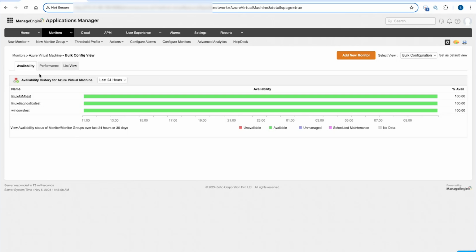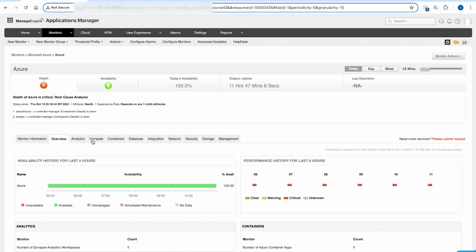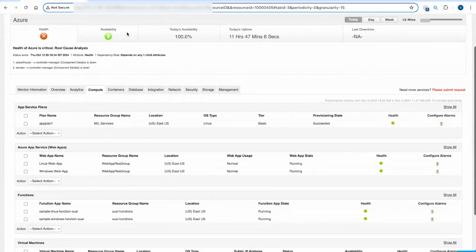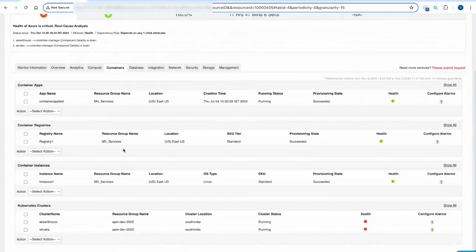So when we go back to these Azure services, this is regarding the compute. When it comes to the containers, you will be able to see the container apps, the container registries, the container instances, and then the Kubernetes clusters. You will be able to find the creation time, even the running status, and then the provisioning state, whether it has succeeded or failed, etc.